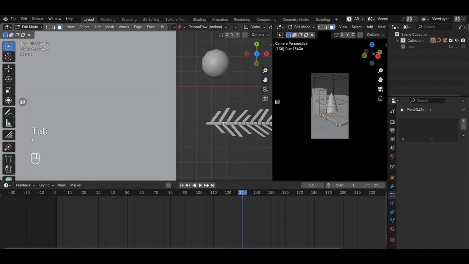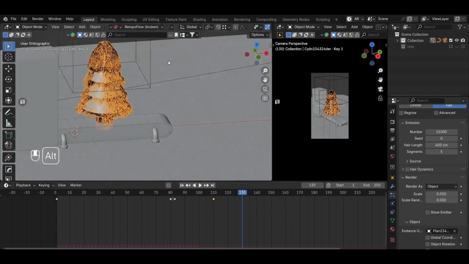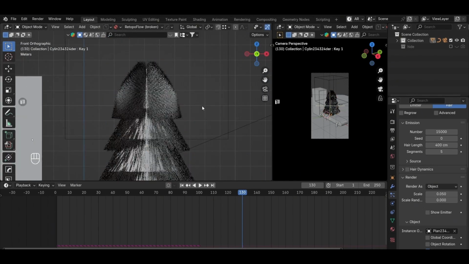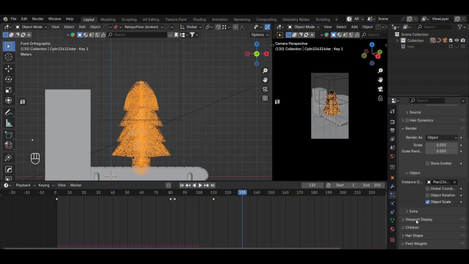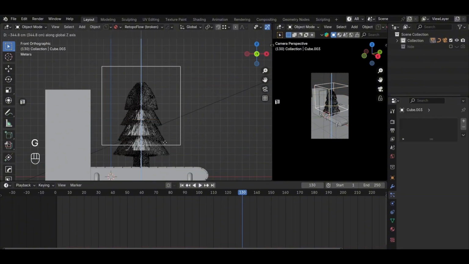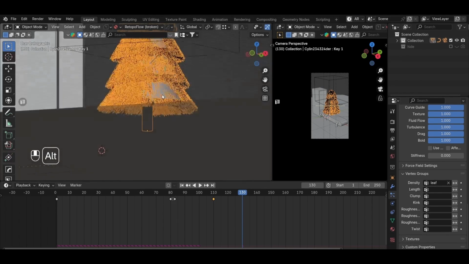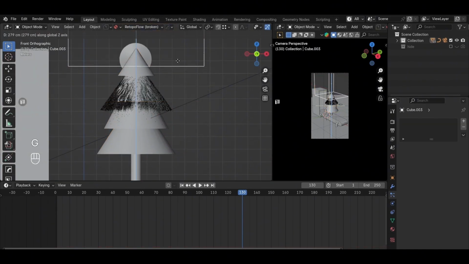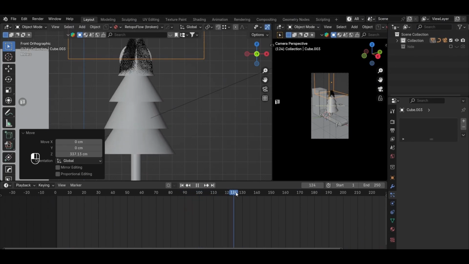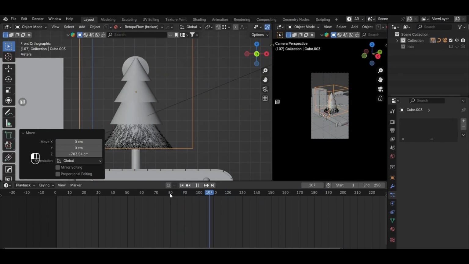Now I use this. Change the render to object and pick this leaf I created. Now it's all over the tree, so we have to choose the vertex group I have assigned. Now we want to see this. You can move to see.